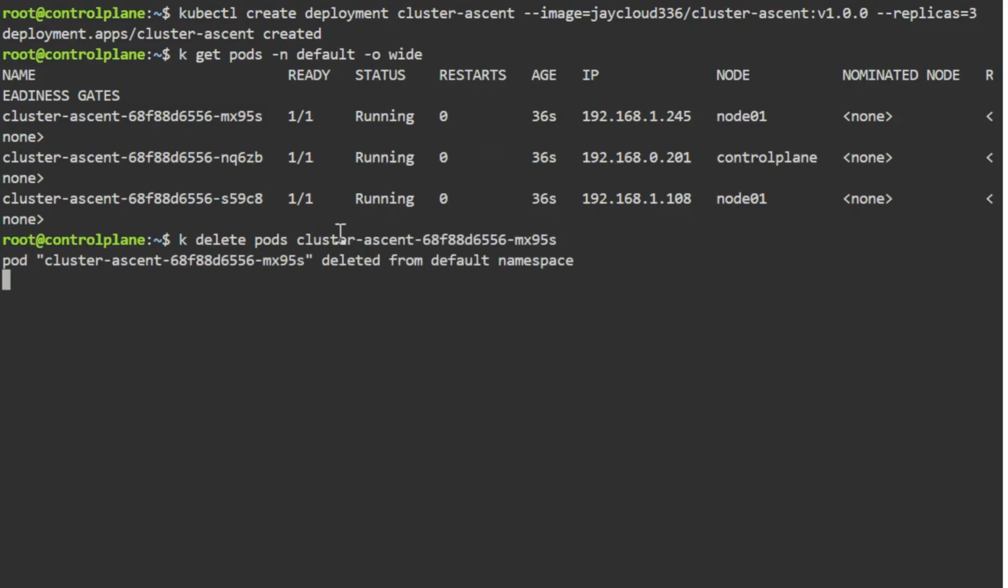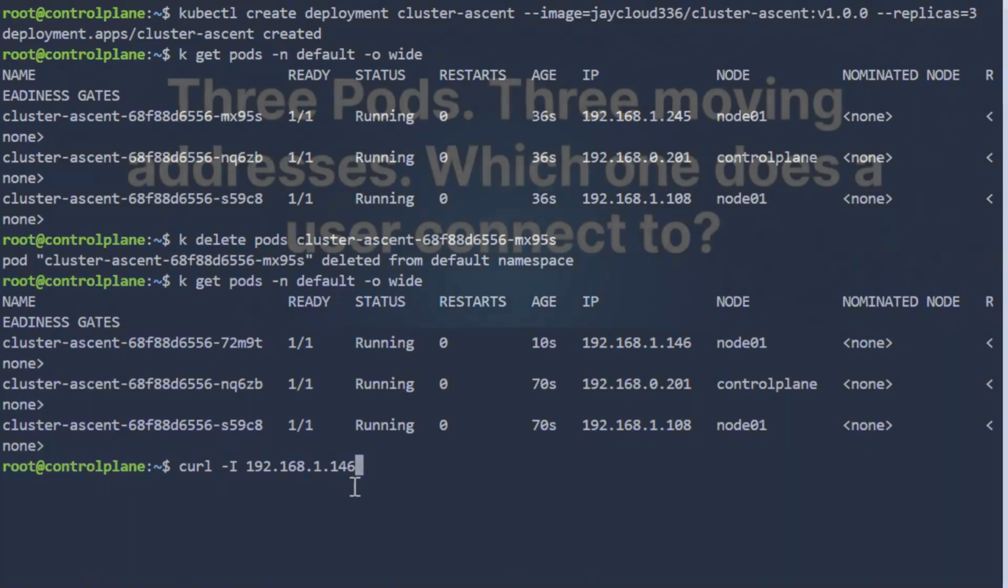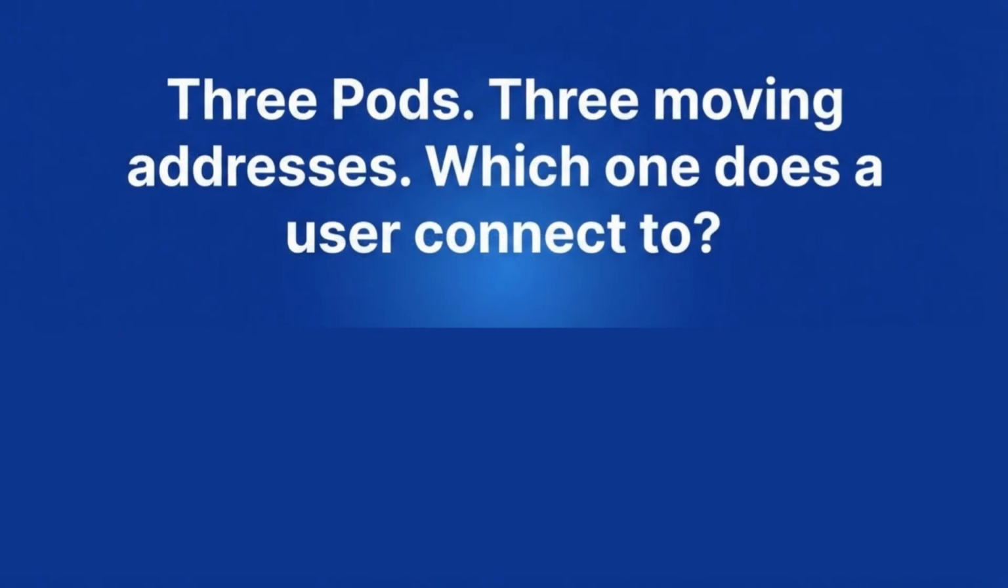While this solves availability, it reintroduces our other problem, ephemeral IPs. When the replacement pod spins up, it receives a brand new IP address. With 3 pods constantly changing addresses behind the scenes, a critical question remains. Which IP address does a user connect to?